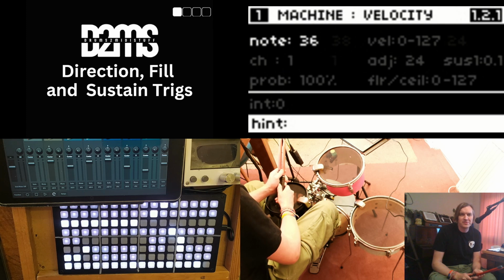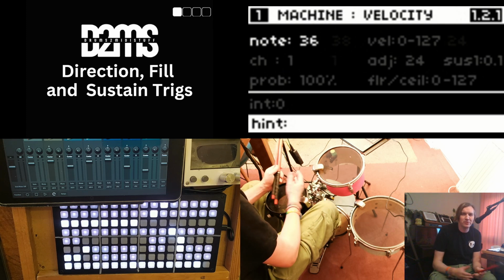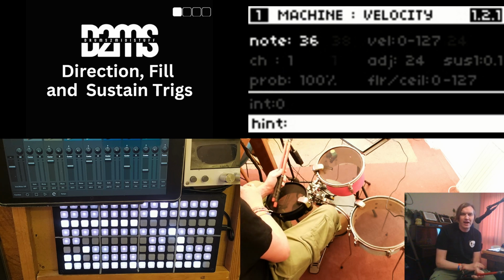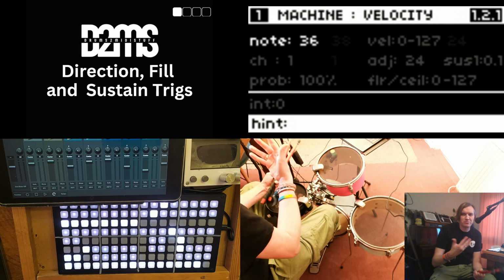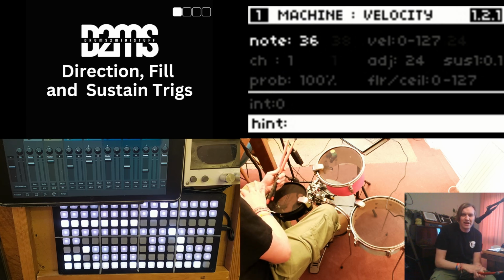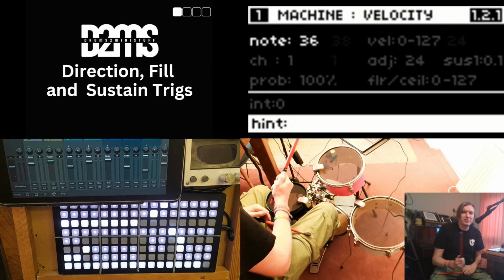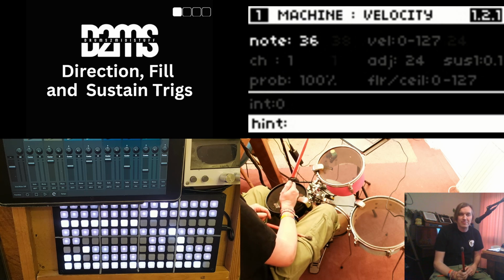In this part we're going to look at what I would call some of the simple trig types that we have in D2MS. These are trigs that we set up to perform utility functions that could be useful in performance, to breathe some life into your performance using a simple drum gesture. So the first one we're going to look at is the direction trig.